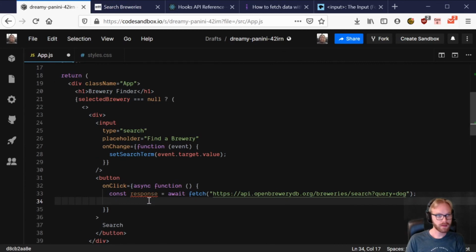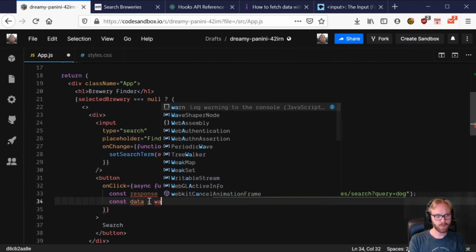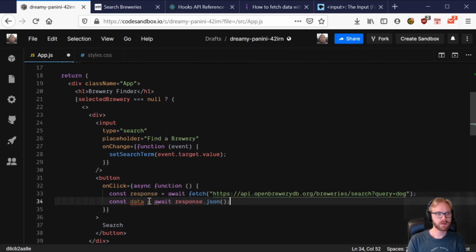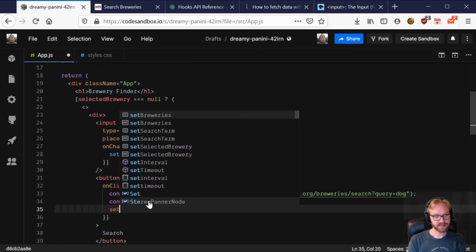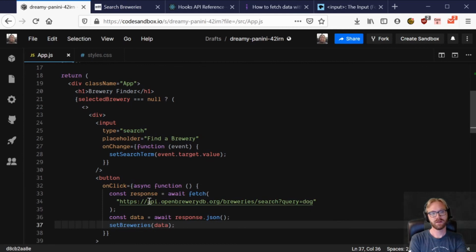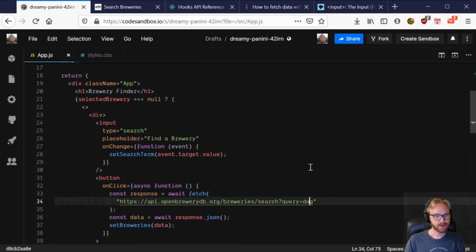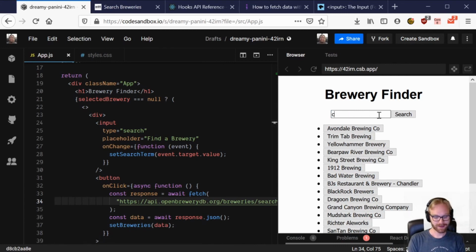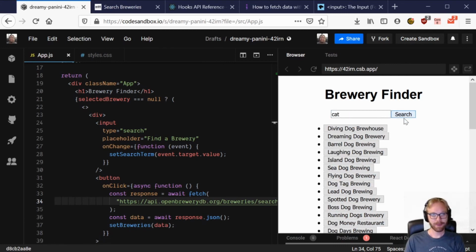And then response was a const data equals await response.json, and then we will say set breweries to data. Cool. Now, did anybody see that I accidentally left dog in here? If I leave that in there, all of our search terms, I can type in cat, but it's going to search for dog, which is not what we want.